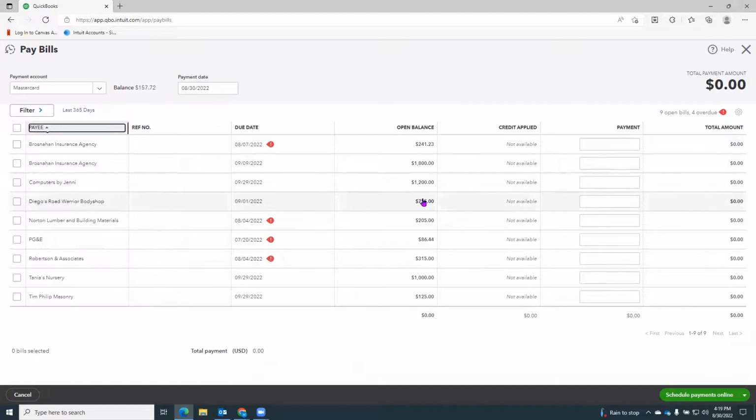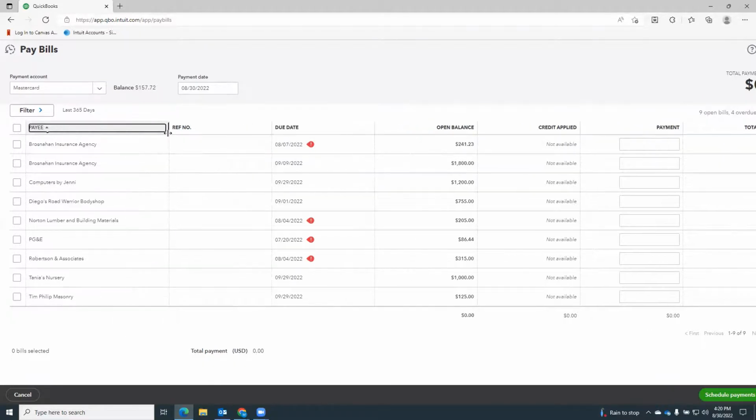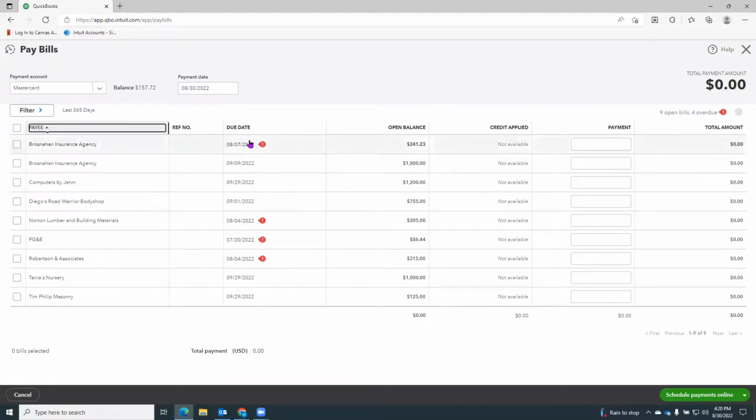Or if you want to shrink or expand different columns, like we could make the payee column wider by grabbing the little line in between payee and ref number, or we can make due date wider or whatever, right? So they're just showing you in these steps 3, 4, and 5 that you can adjust this to whatever view looks best for you.